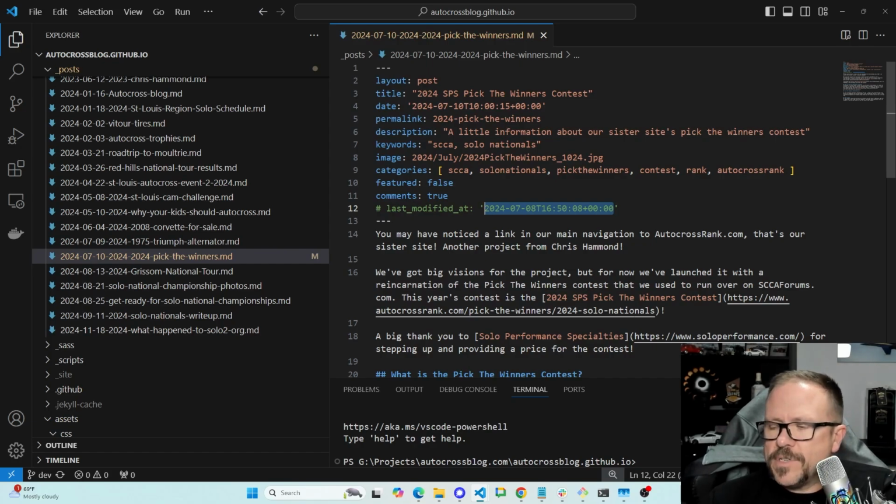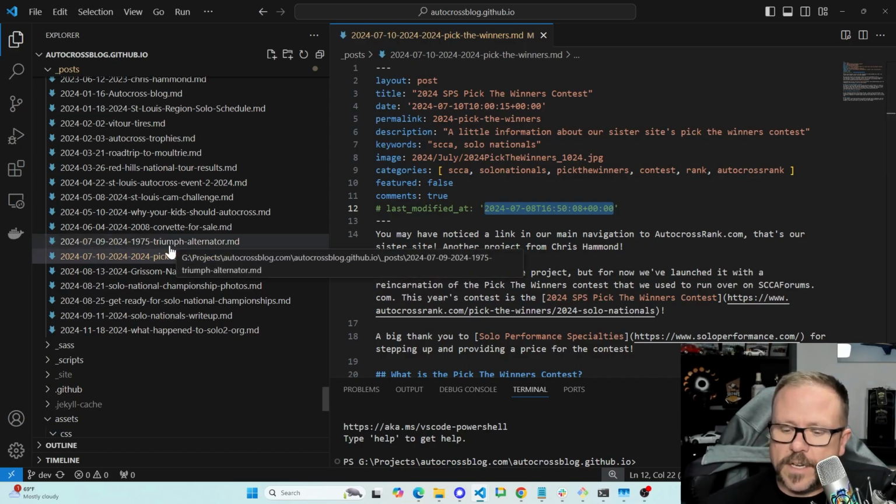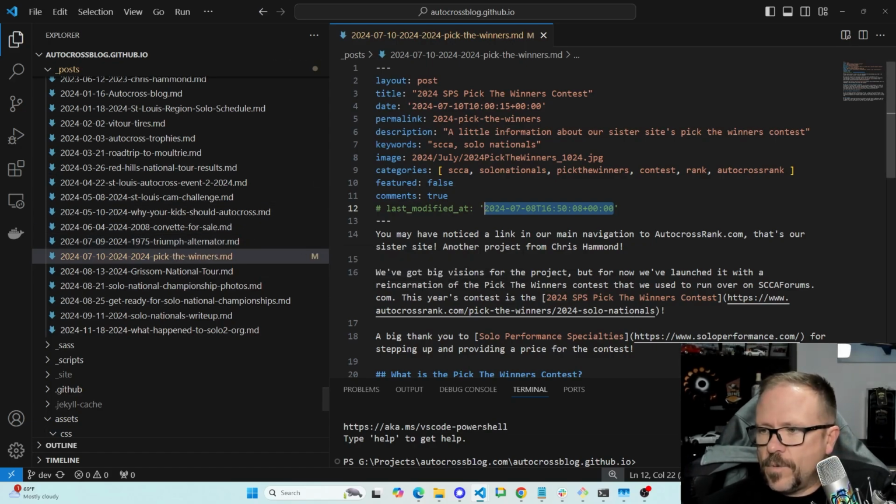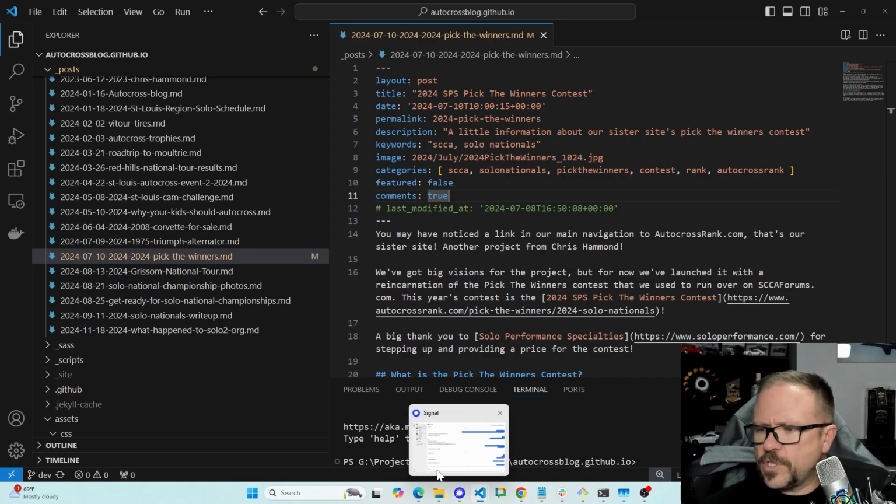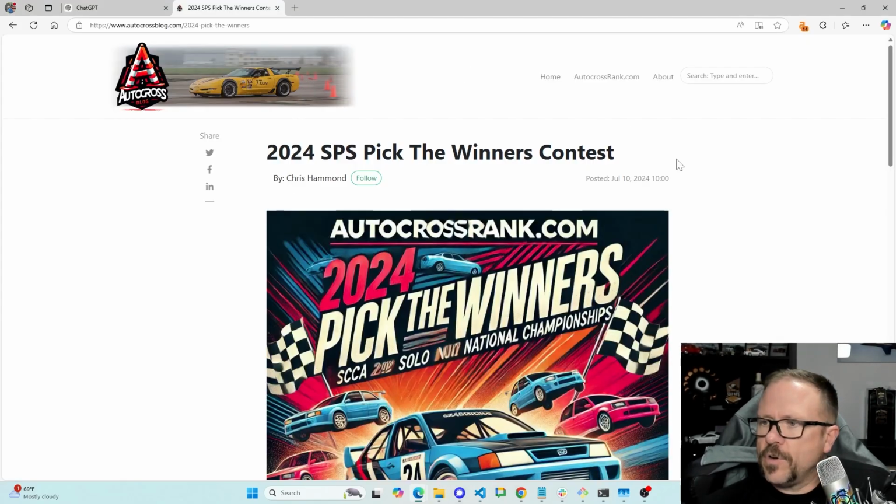So what I want to do is have ChatGPT write a PowerShell script that will update that, uncomment the commented out attribute, update the date, and if there are any blog posts in this repository that don't have a last modified at attribute, I want to add it with the appropriate date. So that's what we're starting with. Once we run the script, we'll come back and take a look at what the results look like on this particular blog post. So if I switch over here in the browser, we're going to take a look at the website. This is that particular blog post we're looking at, July 10th, 2024.